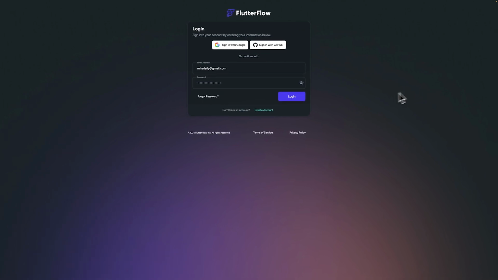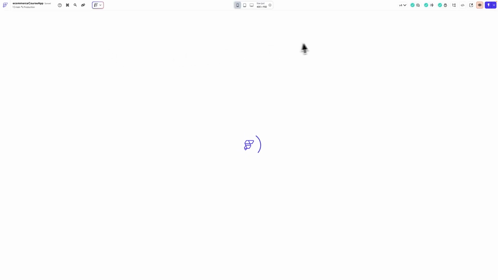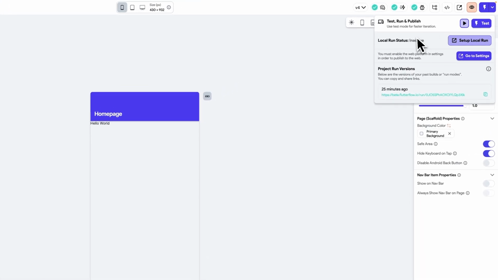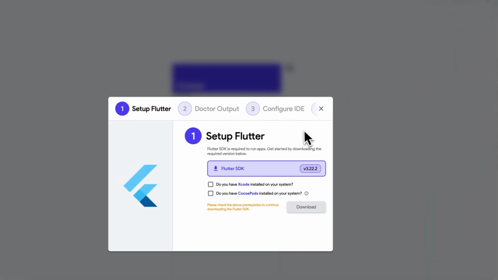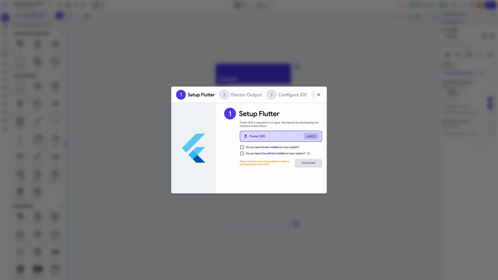After you download the app, make sure that you run it. When you log in, you will see a list of your applications, and just go to the app project that you're going to set up for the local run. This time, if you open the test run app menu, you will see the setup local run option, which is going to open a wizard to set up the local run. There are some prerequisites for Android and iOS, which I recommend you take a look at in the documentation for more information.